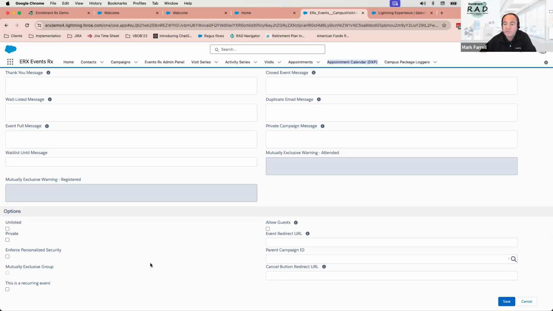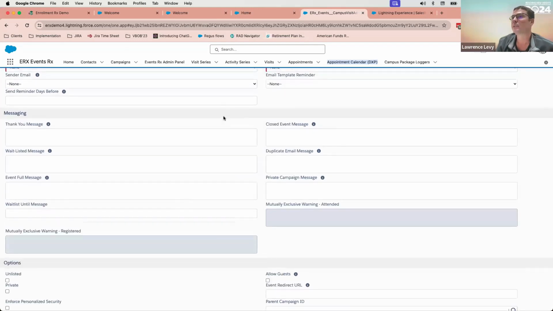And Mark, sorry, can I just ask you, so that section that you were just talking about above those messages, you're saying not to be confused with the emails right above it, which are those confirmation emails like, hey, you've registered, or hey, you're on the wait list, or sorry, the event is full, right? Those are emails. But then these messages, are you saying these are the messages that they would see on the next web page after they actually register through the form? Is that what you're saying?